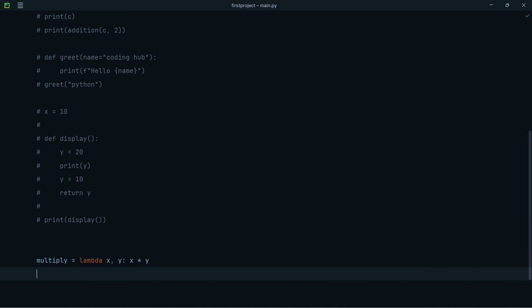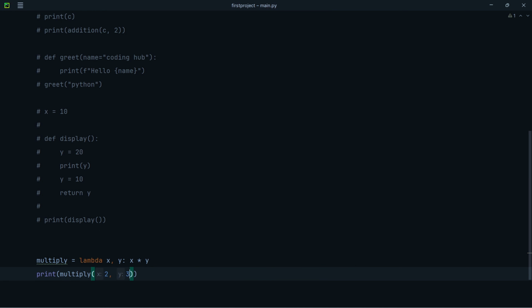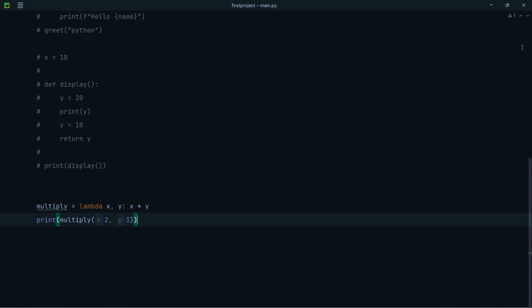Okay, and now if we simply come over here and say print, and we can say multiply, and let us suppose we pass two values, something like 2, 3. So we want the multiplication of 2, 3, and if we compile this code, we'll be getting this, 3 2s are 6, right? So how is it working?